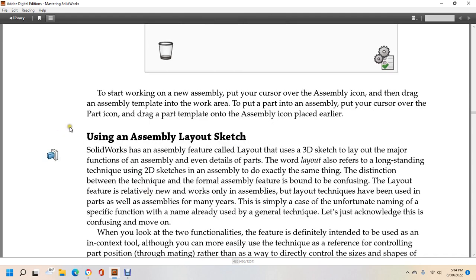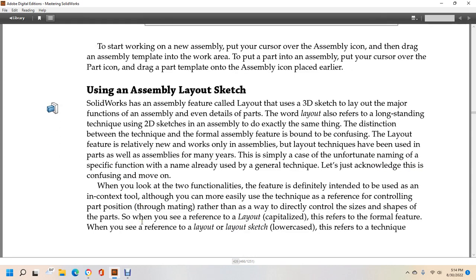Using assembly layout sketch. This section shows the SolidWorks assembly feature for layout, with a 3D sketch layout as a major function of the assembly, even for the detail parts. The word layout refers to a long-standing technique using 2D sketches in assemblies to do exactly the same thing. The distinction between the technique and the formal assembly feature is bound to be confused. Layout as a feature is relatively new and works only in assemblies, but the layout technique has been used in parts as well as assemblies for many years. It is a simple case of unfortunate naming, where the specific function's name was already used for the general technique. Let's just acknowledge this confusion and move on.